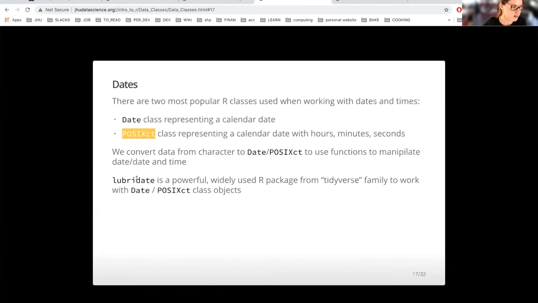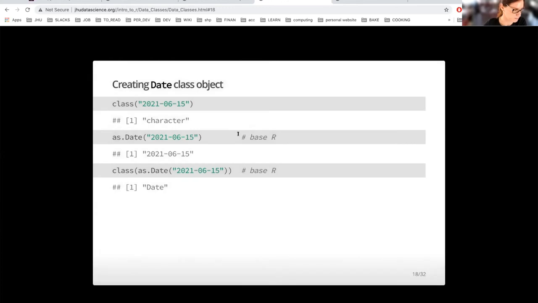The examples are going to be relying on the lubridate package. This is a powerful, very widely used R package that comes from the tidyverse family of well-established, well-tested, well-documented packages, which is specifically dedicated to working with vectors of class Date or POSIXct. And throughout the examples, we're going to be mostly using this package. So first, let's take a look at how we create a date class object.